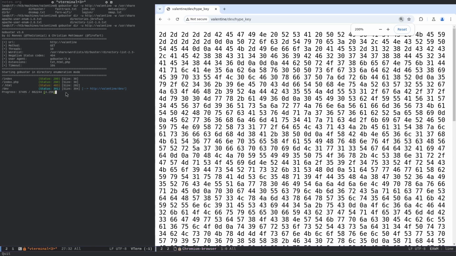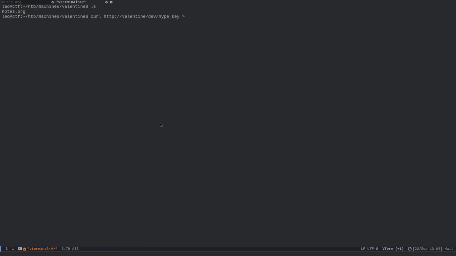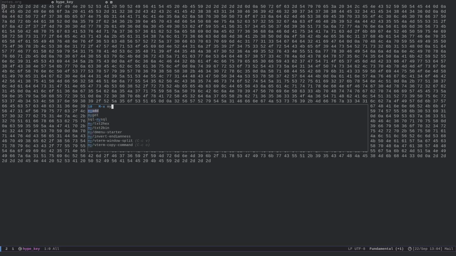Perfect. So let's download it. We can let GoBuster go for a bit. We download this and we write it into the hype key file. Perfect. So we have this hype key. Okay, that's good. Now in terms of, let's see if I have my hex to ASCII.